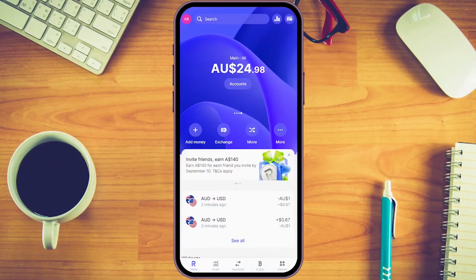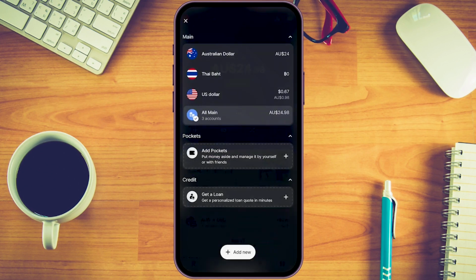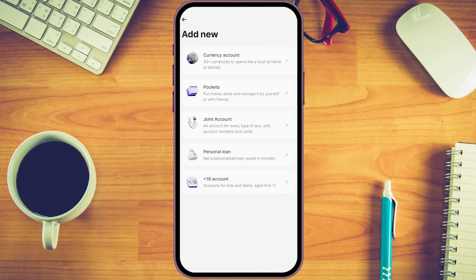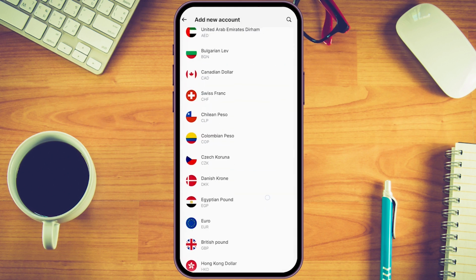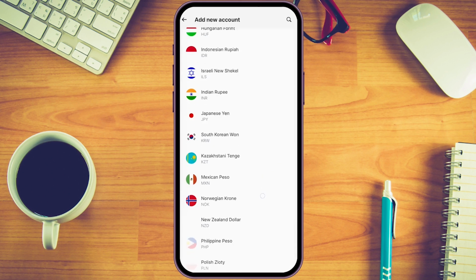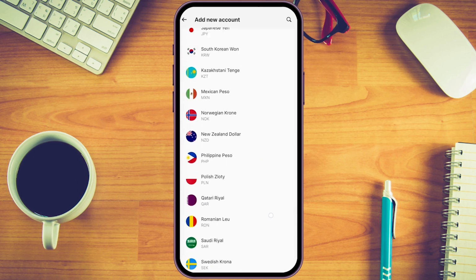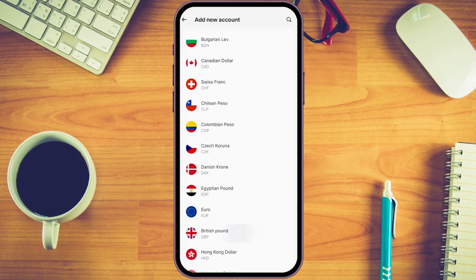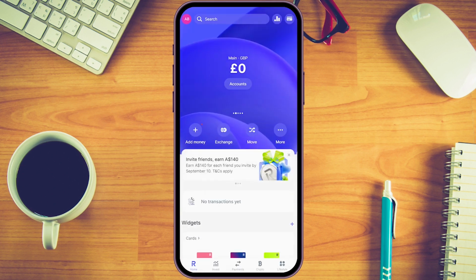I would like to now show you how to add foreign currency accounts to your Revolut account. We can do that by clicking on accounts and click on add new. And now you would choose currency account here at the top. And you can see all the different currencies that Revolut allow you to add to your account. For this example, I'll pick the British pound. It's as easy as that.